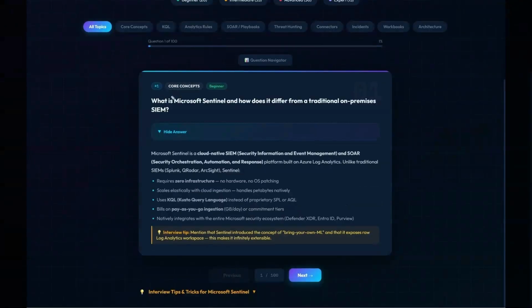All right, so the first question we have: what is Microsoft Sentinel and how does it differ from a traditional on-premises SIEM? Microsoft Sentinel is a cloud native SIEM, the security information and event management tool, and SOAR, the security orchestration, automation, and response platform. It is built on Azure Log Analytics, and unlike traditional SIEMs like Splunk, QRadar, ArcSight, Sentinel requires zero infrastructure, so no hardware, no OS patching, and it also scales elastically with cloud ingestion. It handles petabytes of data natively.